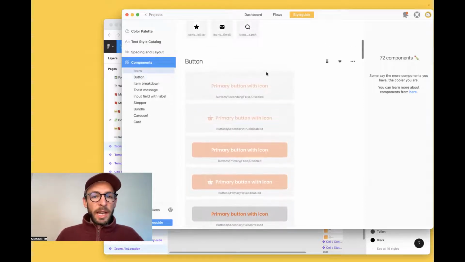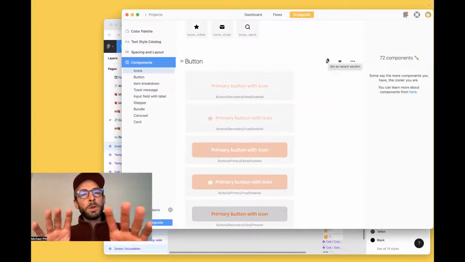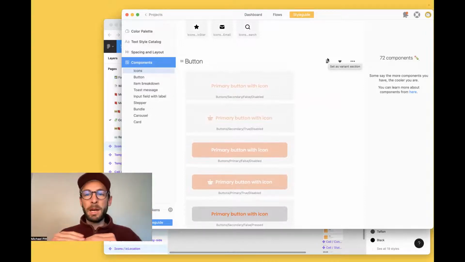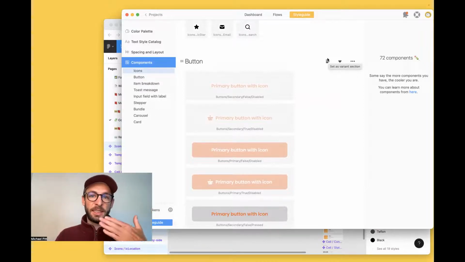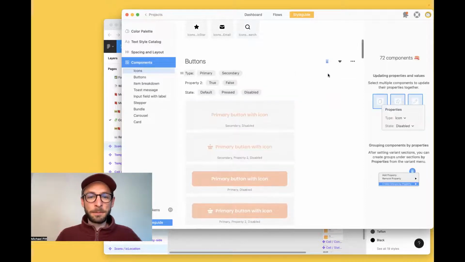I want to take another look at this button section here. And you might have noticed that we have this special icon. This is what's called creating component variants. Component variants, basically, in development, multiple buttons in design will be one button in development with different properties. So say a press state or a selected, default, primary, secondary. And adding these as component variants allows you to communicate that to your team.